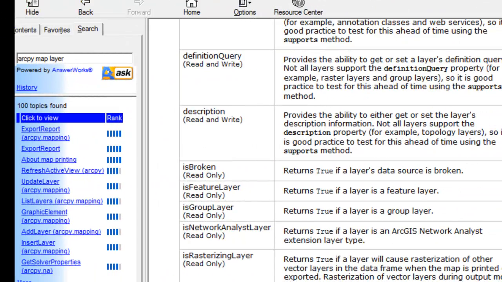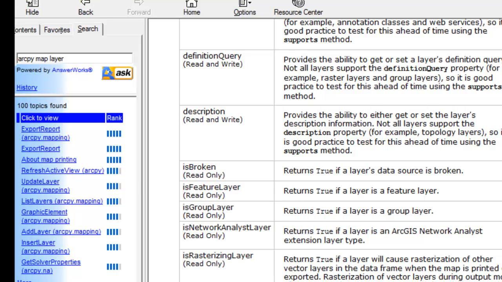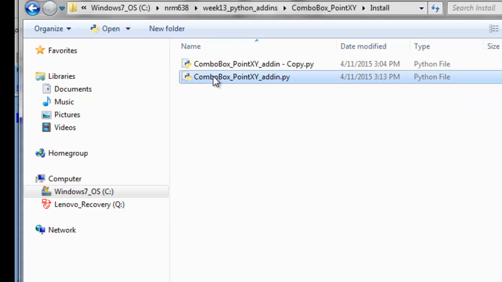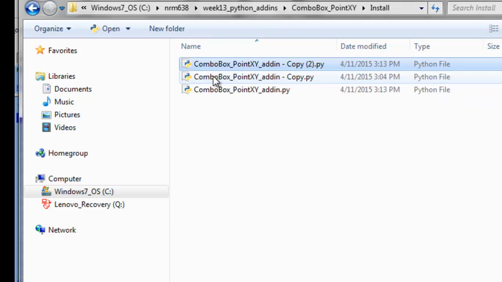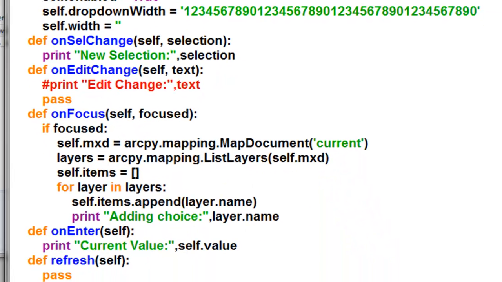Okay, so what we want are the layers that are point, line and polygon layers to start with, and that's a property of a map layer, so is feature layer. So let's copy that from ArcGIS Help, and then we'll edit our script. But before we do that, let's copy this script. So it's Control-C, Control-V, and then we'll name this list layers, because we know that that worked and it lists layers. And then we'll edit our script.